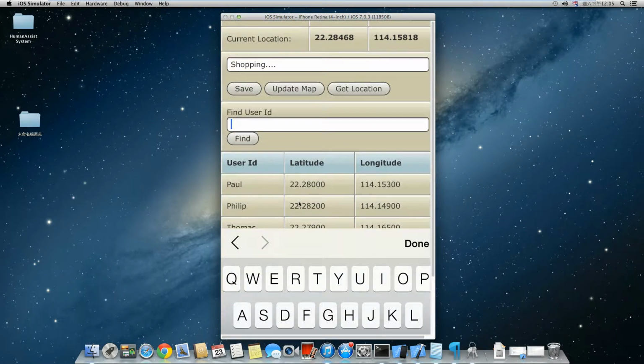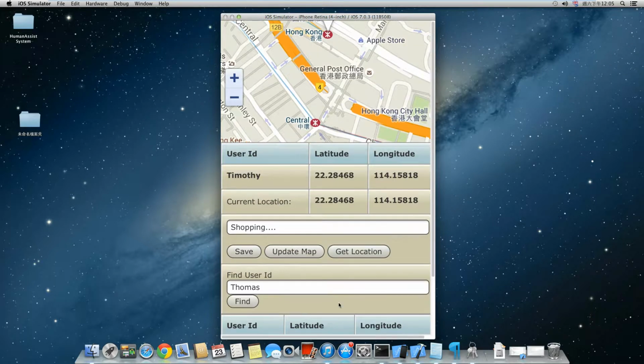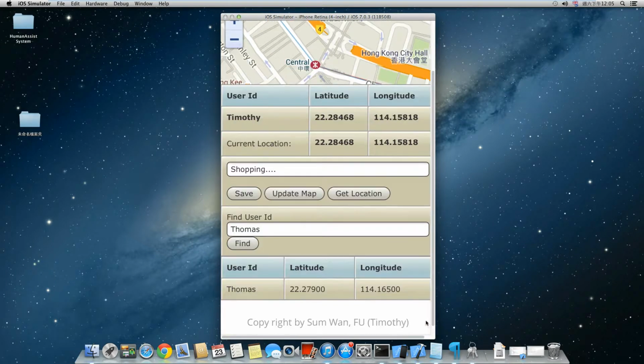And you can also use this app to find your friend. Okay, you can see that the result has come out.